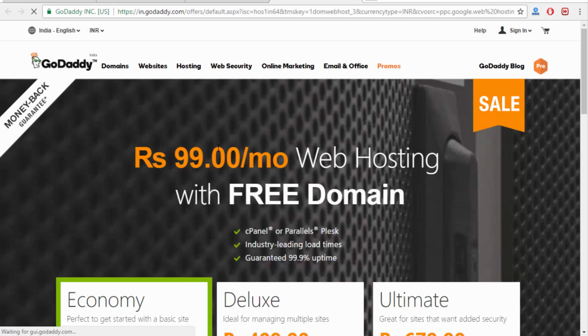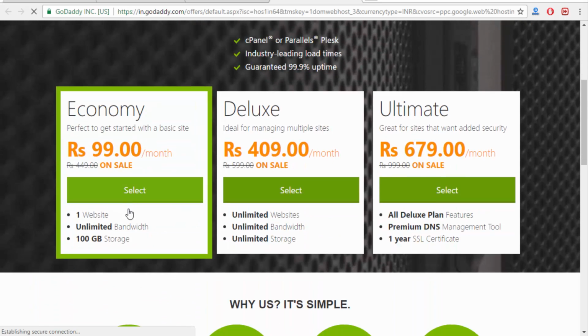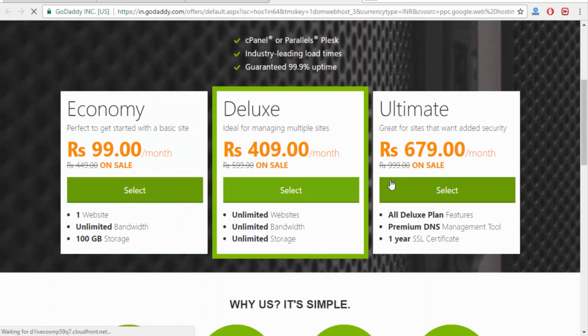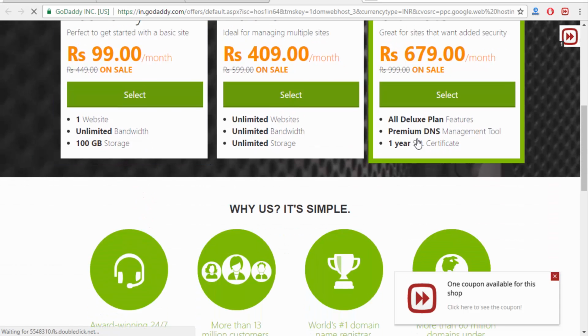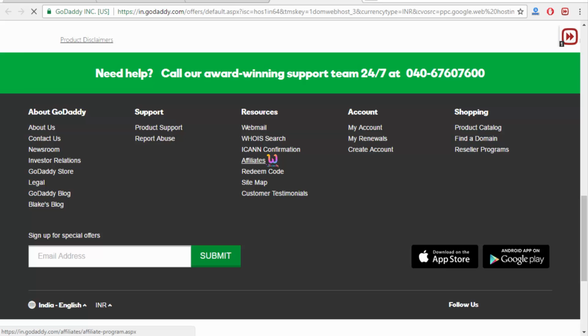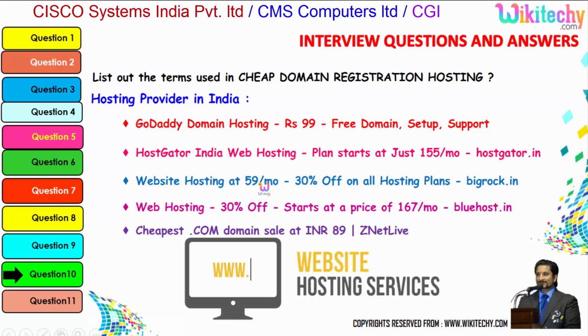I'm clicking GoDaddy.com. You're able to see whether you want the economy route, deluxe, or ultimate. You will be getting a lot of options for that, the storage and everything. So you've got GoDaddy, HostGator, and also BigRock, Bluehost, .NET. These are some of the dominating players in India on hosting.